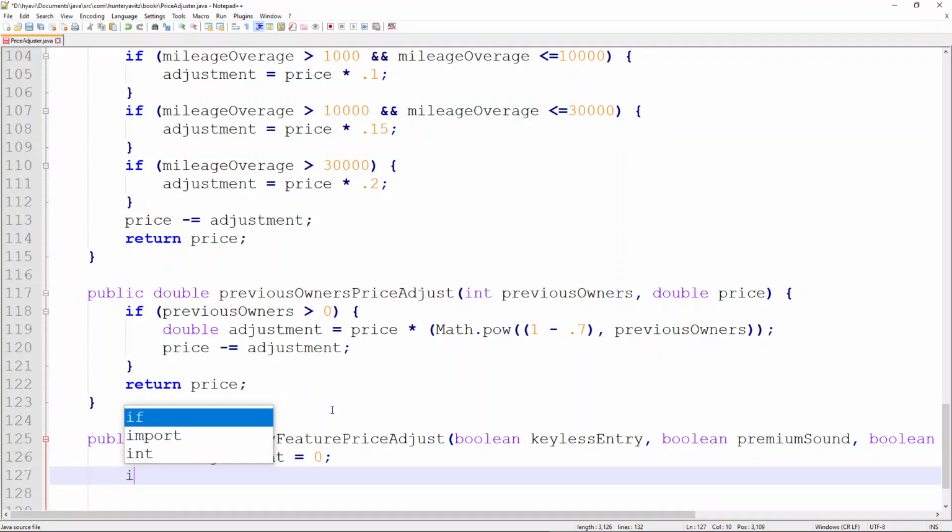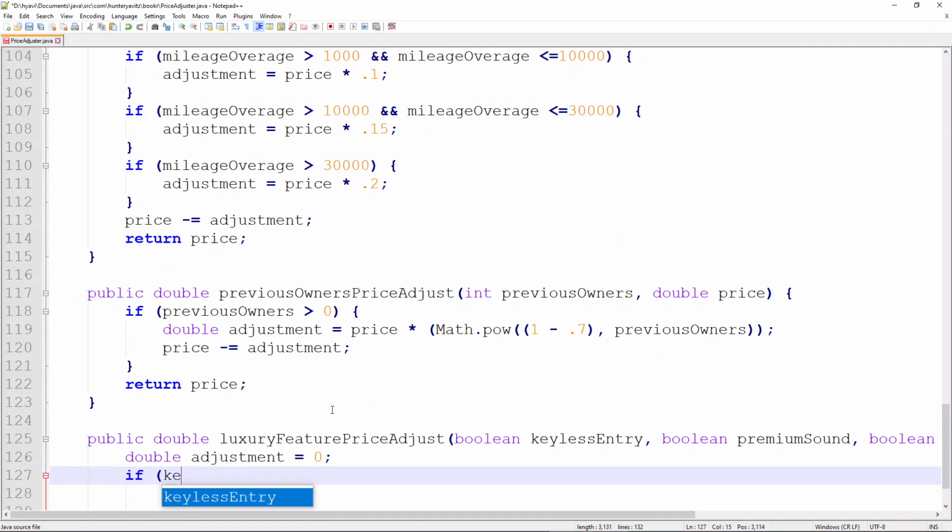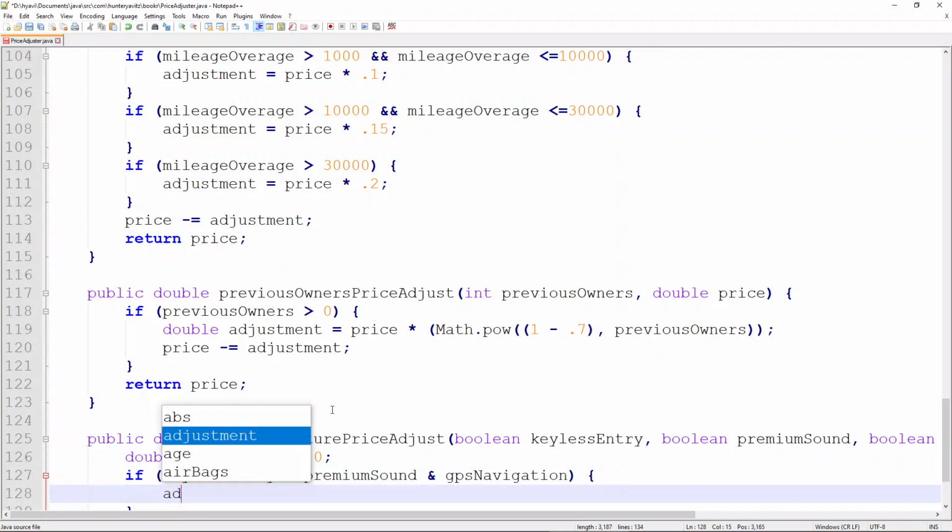Now, let's do the same conditional logic using bitwise operators that we did with the safety features. We're going to say if keyless entry and premium sound and GPS navigation, well, that has got quite a few luxury features. So let's go ahead and make an adjustment of 20%.